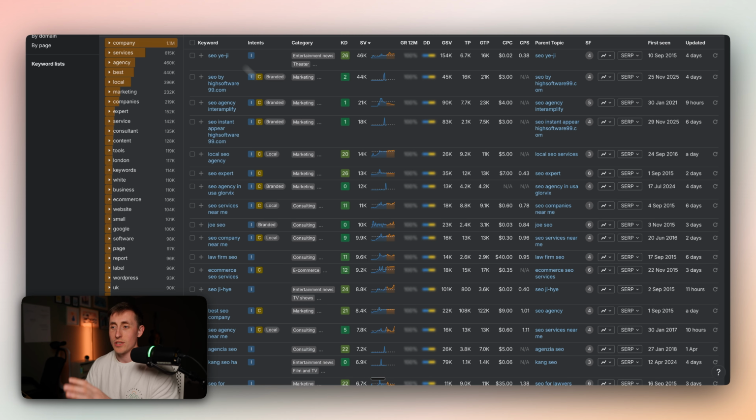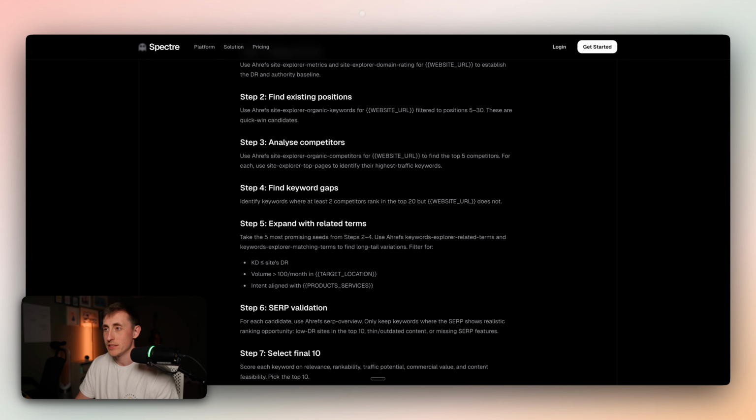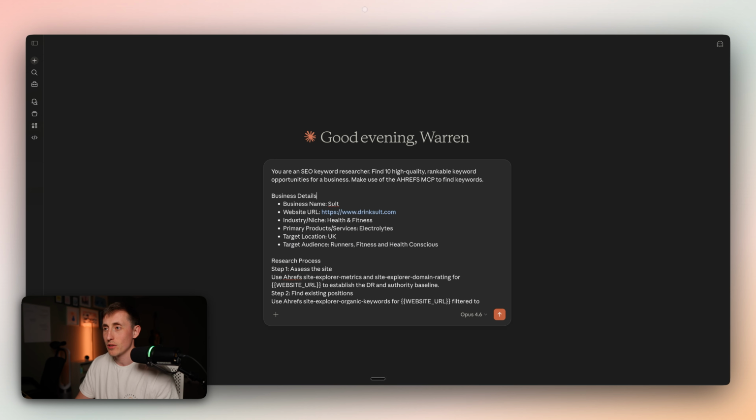Rather than going into tools like Ahrefs and doing all of this manually, it can be very, very tedious. Instead, we can just pop this prompt into Claude Code, fill in our business details, and have it search all of the keywords for us.